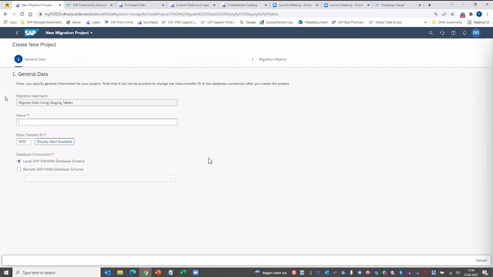I have general data, again, the migration approach: migrate data using staging tables. This is what the migration cockpit will create, staging tables for the migration objects, and migrate them from these tables. We will name our project product. This will be the ID of the project. We could name this differently.